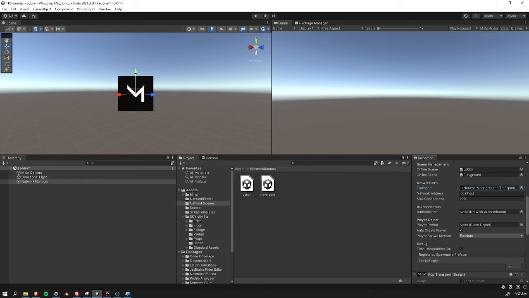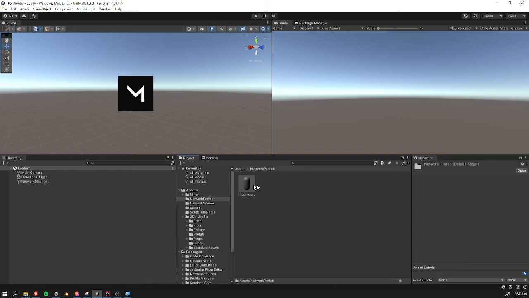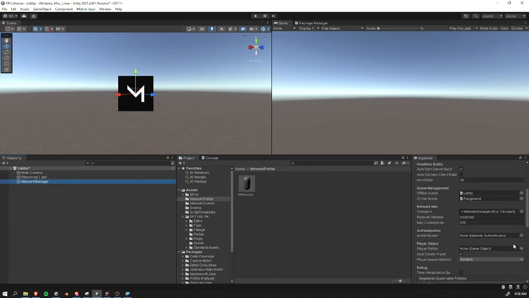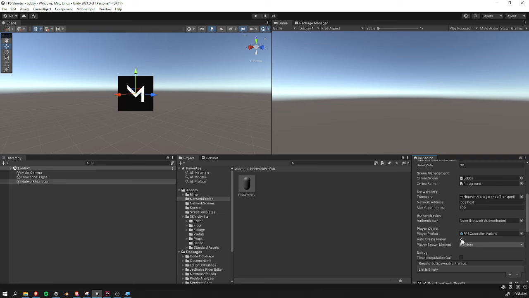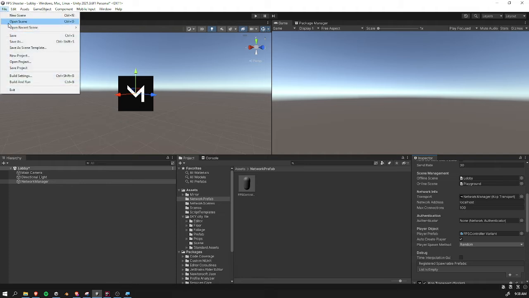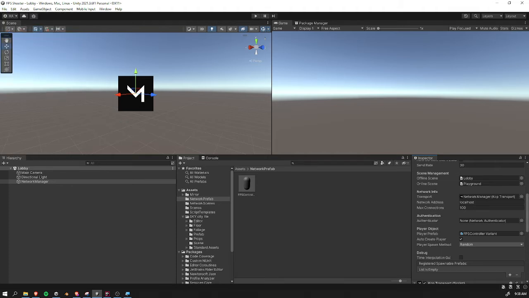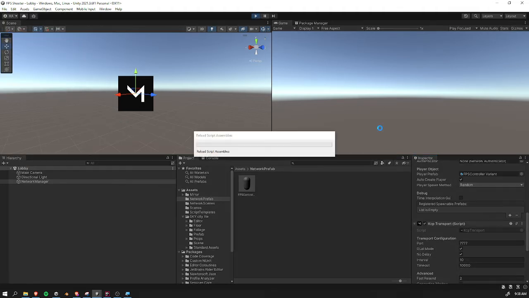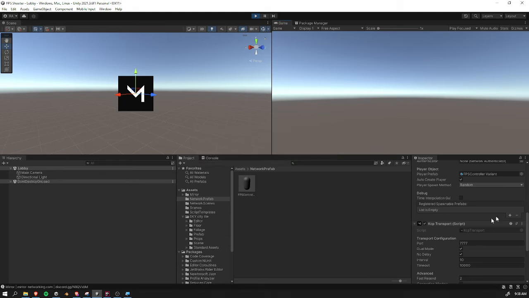So what do I have to do now? I have to go to my assets, network prefab, and I'm going to put my player prefab over here. Okay, here we go. So leave the auto create player checked. So if I do it, see what will happen. Okay, so I open the scene, but you will see that nothing will happen. The game will not start. The game is started, but you can see over here there is no interaction.